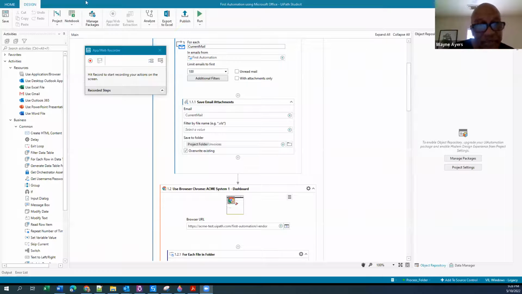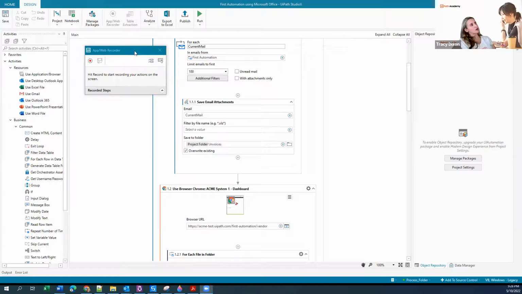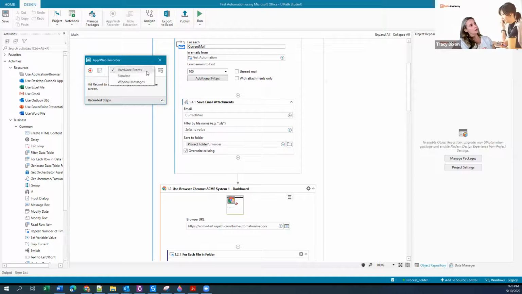So if I turn on the app web recorder, here are the different input methods. Can you guys see the screen? Now it is. So here are your three different versions: hardware events, simulate, and window messages. I always try to use simulate first because that gives you full control, where you can have the automation running and still just type away on the same PC. It doesn't take over your mouse and keyboard, but you have these other two options here.